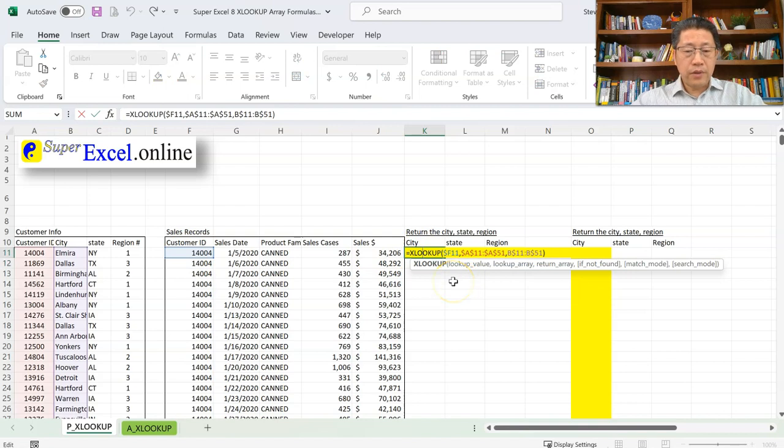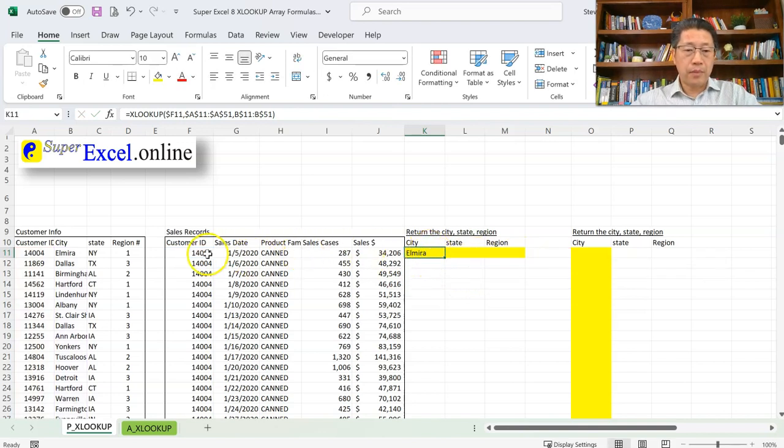This XLOOKUP is something you have learned already, but this is a regular XLOOKUP function. As a regular XLOOKUP function, it returns one single value. The result is just the city of that customer ID. If I want to have the results for the other customer IDs, I need to copy the formula down. If I need to get the results for the state and region, I need to copy the formula across.